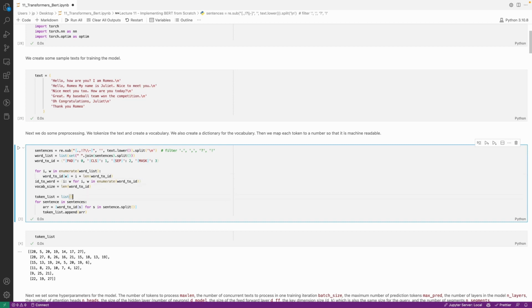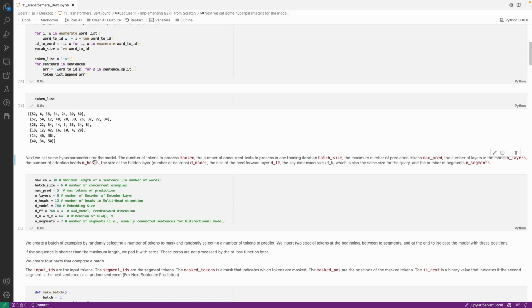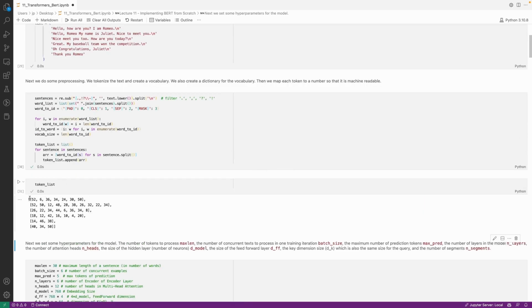We create another list, the token list. Here we will have all the different encoded tokens. So we use the word to ID on all the different sentences that are split into words. And then this token list will contain all the tokens. Okay, and then we can see the token list. Now the token list contains the IDs, exactly the IDs from before.